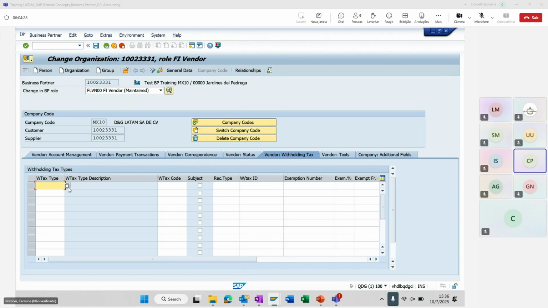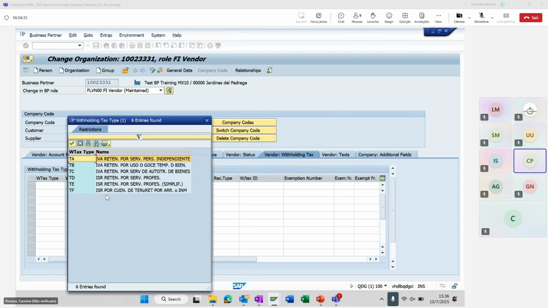Regarding the withholding tax, if you open the match code here, the system shows you all the withholding tax that we have created for this country, for example, in this case, Mexico. So you have all typologies of withholding tax, and you select, for example, T1, one of these.